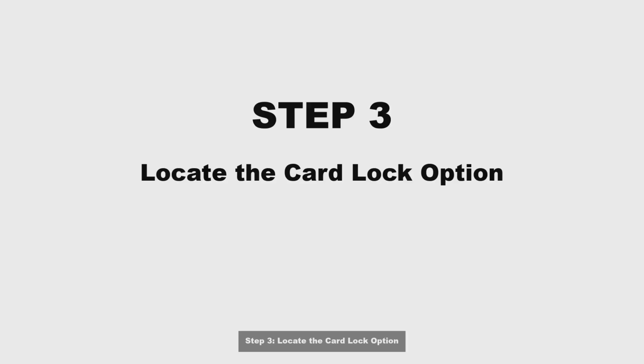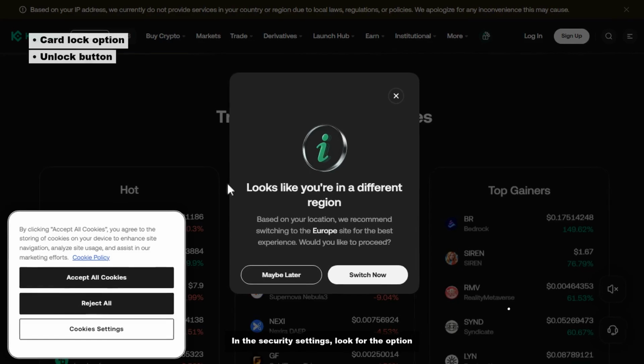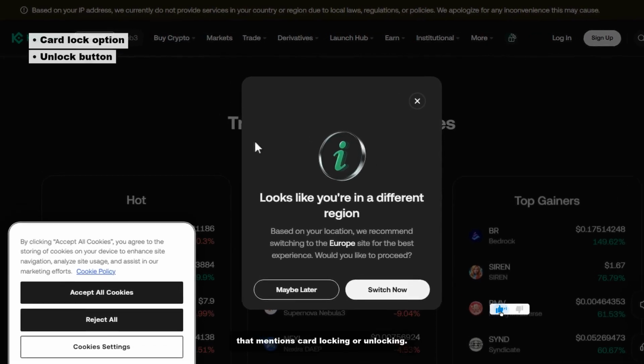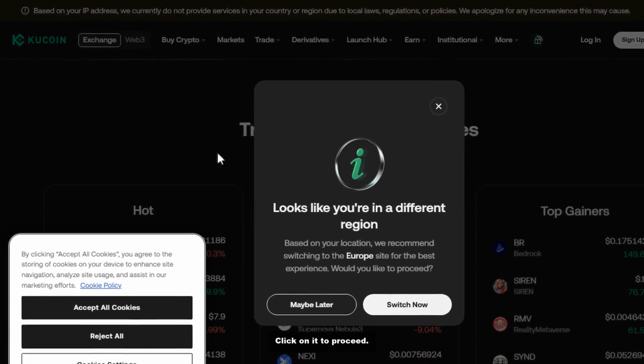Step 3. Locate the card lock option. In the Security Settings, look for the option that mentions card locking or unlocking. Click on it to proceed.